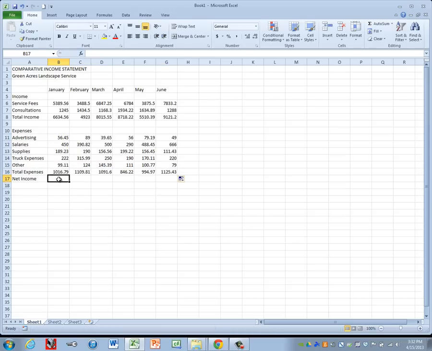Now for our net income, it tells us that our net income is going to be our total income minus our total expenses. So we're going to do equals, click on total income, minus, click on total expenses. So we end up with equals B8 minus B16. Do Control Enter to get your answer. Grab your fill handle and drag that across to the remainder of your columns.